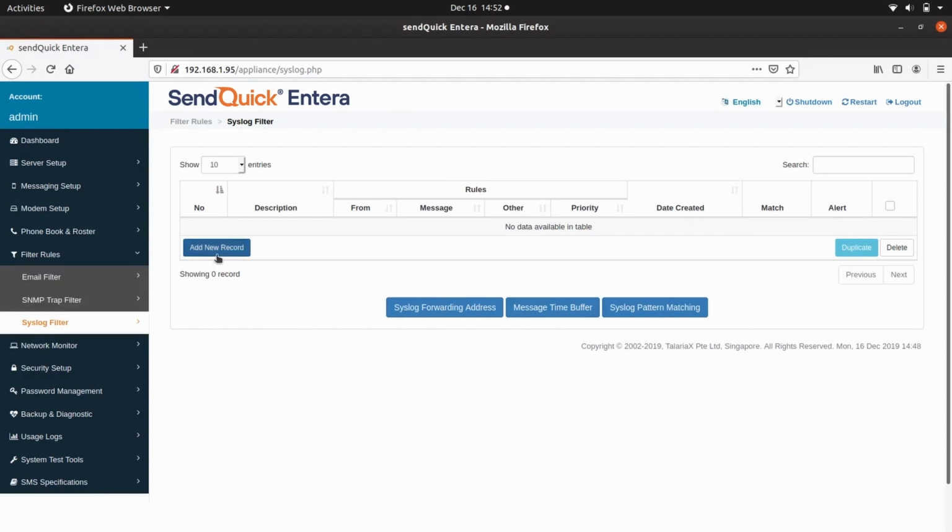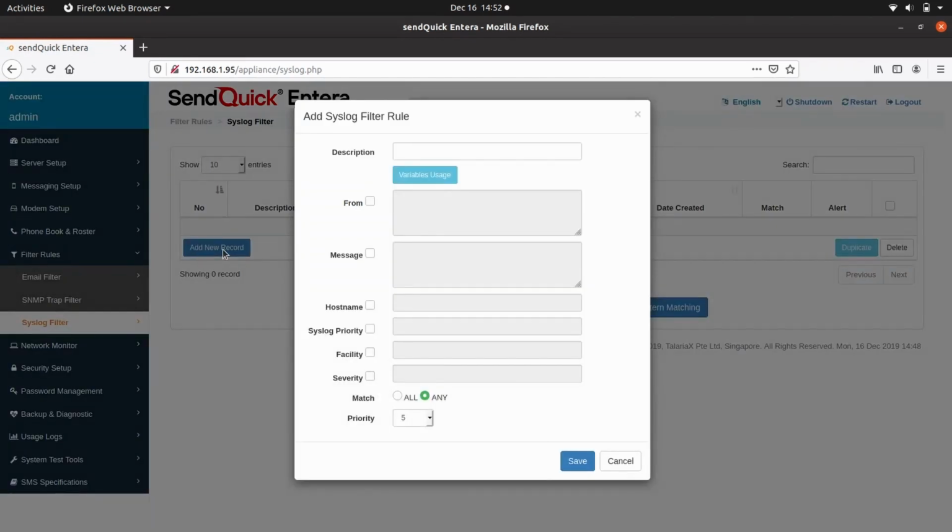Click Add New Record. Under Description, enter the description for the rule. In this example, we shall select From and Message for the rules. Check From. Enter the IP address of the device or equipment.